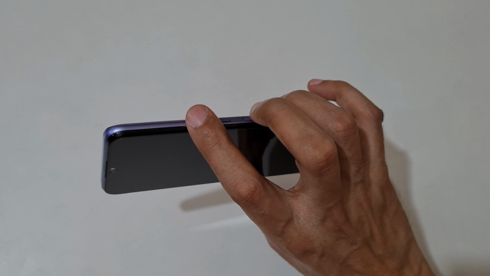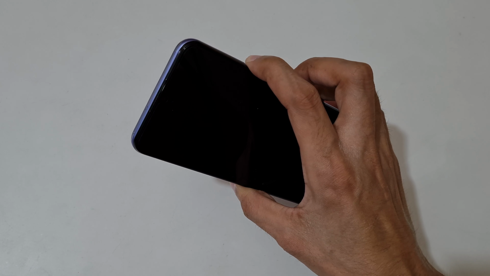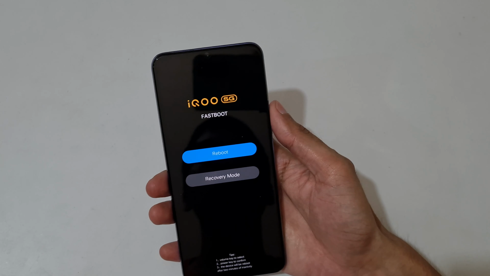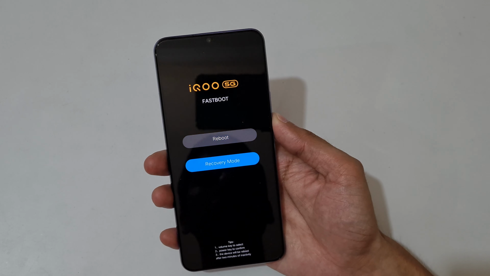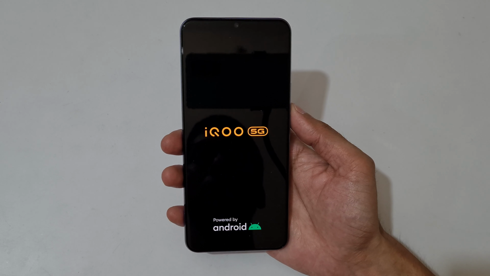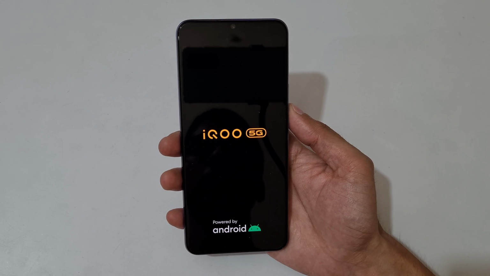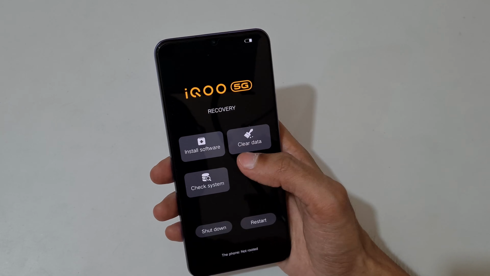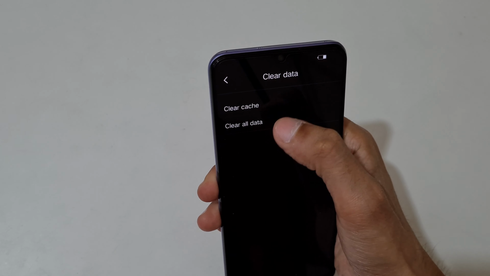Now press and hold volume up and power key together for a few seconds. Now release. Now volume rocker is to move up and down, and power button to confirm. Okay, now go to recovery mode and confirm. Okay, now here you can also use touch. Now go to clear data, and here you can see clear cache and clear all data.